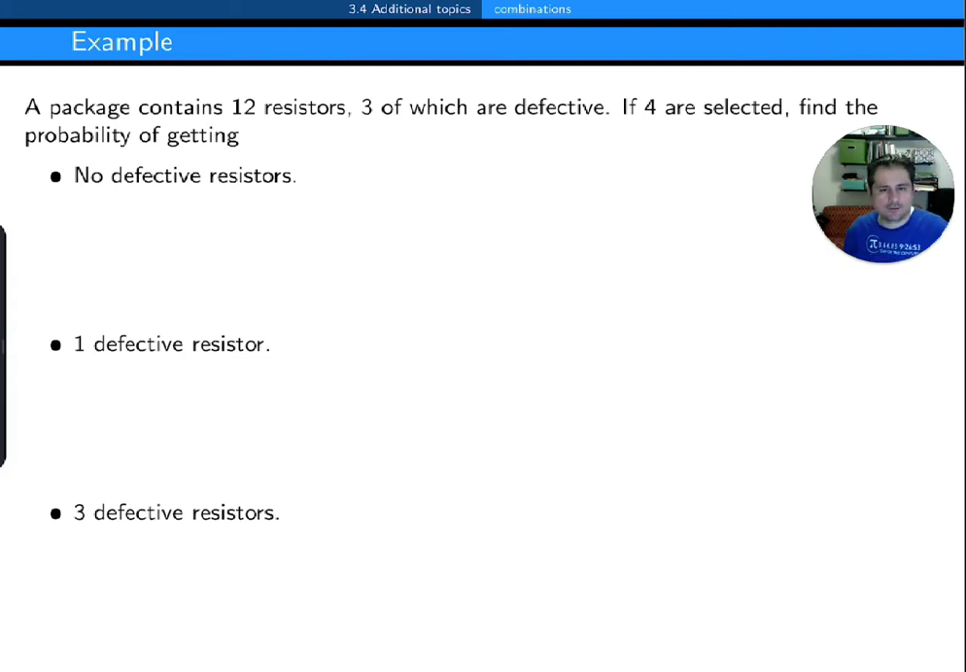Hi, so I'm going to start doing a couple of examples using combinations to calculate some probabilities. This example says a package contains 12 resistors, 3 of which are defective. If 4 are selected, find the probability of getting our three parts. In the first one, we're going to find the probability of getting non-defective resistors. In the second part, exactly 1 defective. And in the third one, 3 defective.